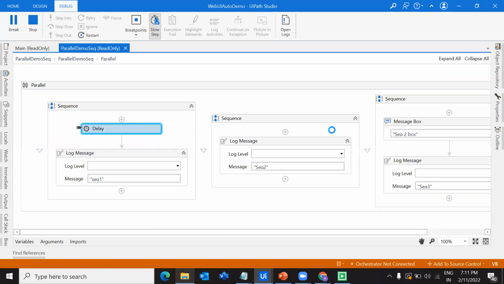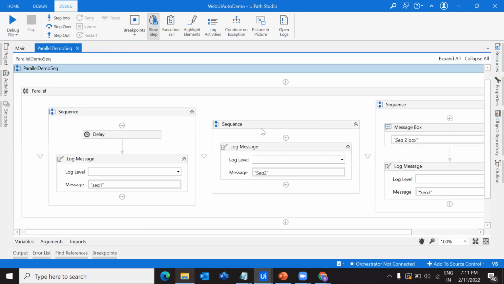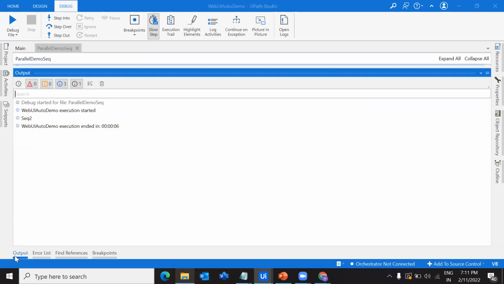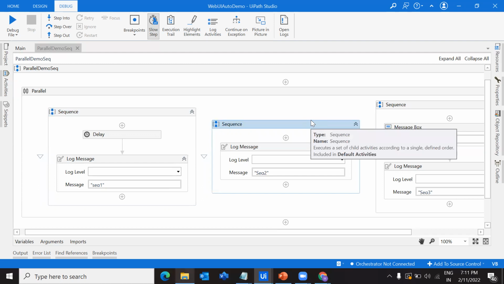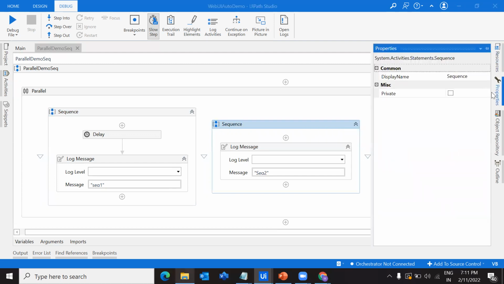So there was a delay that it has observed, and if you see, sequence 2 is printed, which is a second sequence, correct? So that's how it actually works. So I hope this is clear. Let's take another example with element exist and see how we can execute based on the conditional variations.